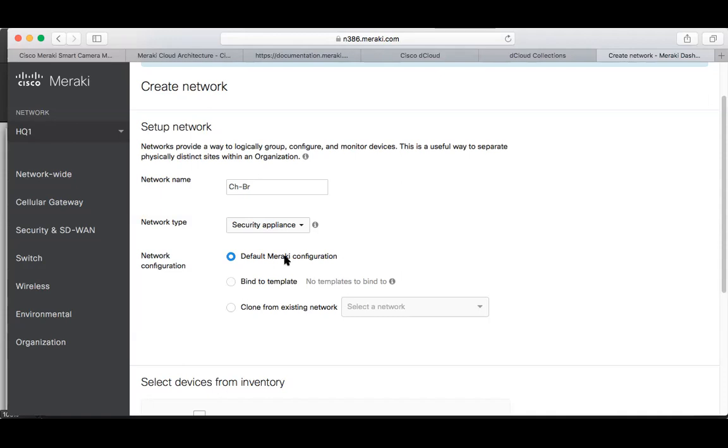Now what would happen here is, as soon as you add this device, it would get the network default Meraki configuration. So this is where it'll get the IP address from DHCP, and would have at least the IP address for communication for management purposes.